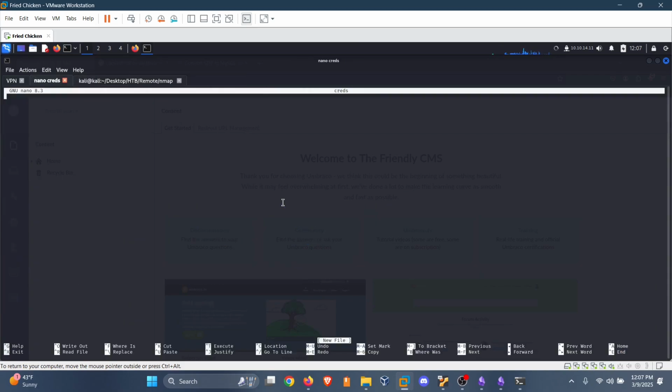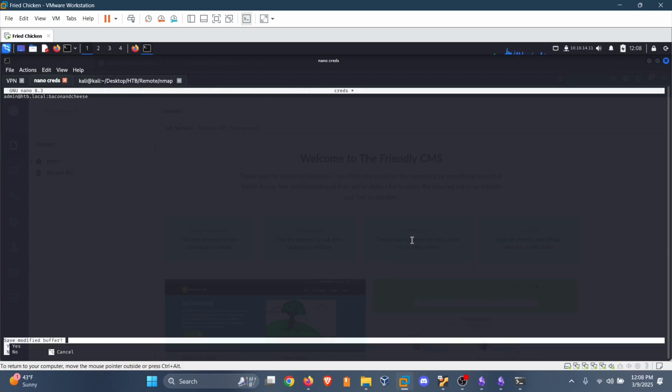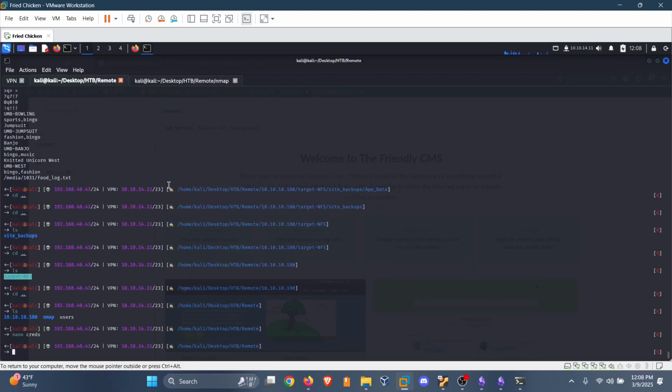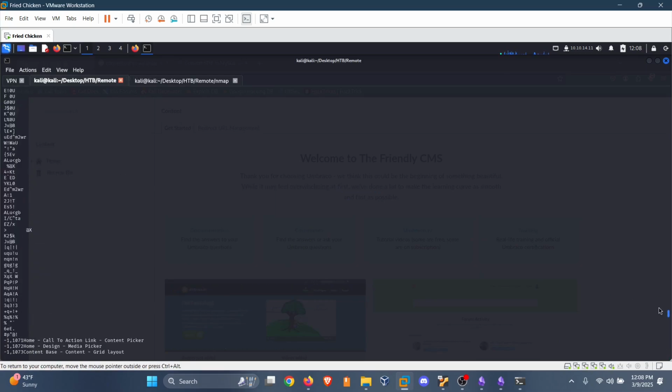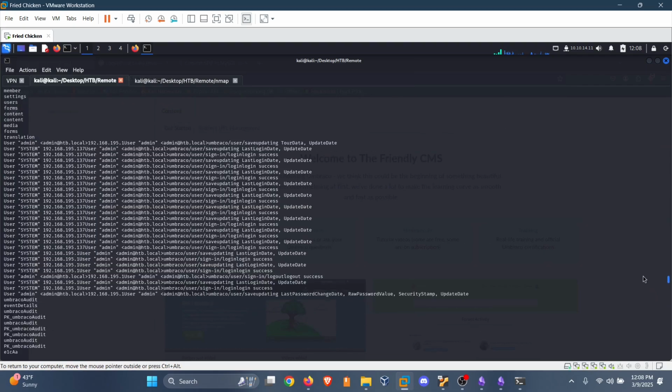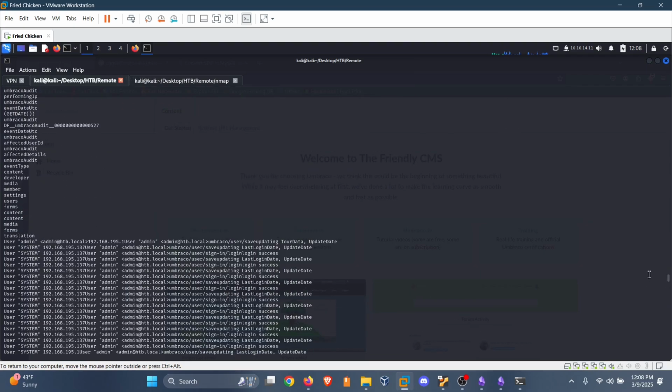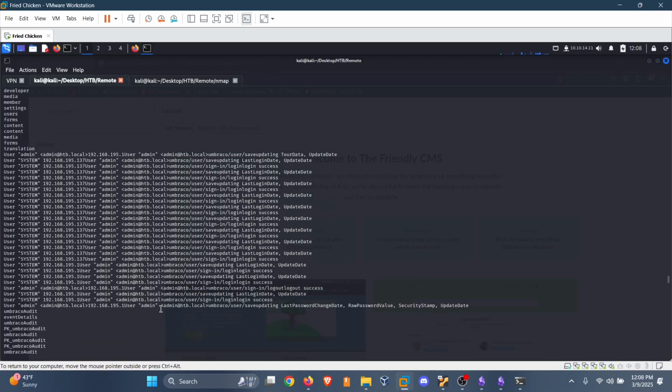So we have these good creds here, and we can call this admin at hackthebox.local. Was that it? And call this bacon and cheese. Admin at hackthebox.local.